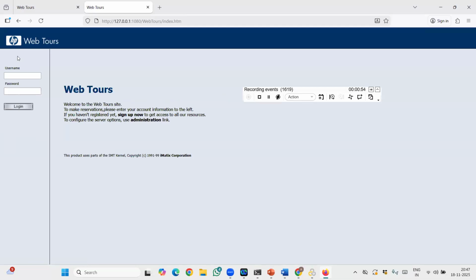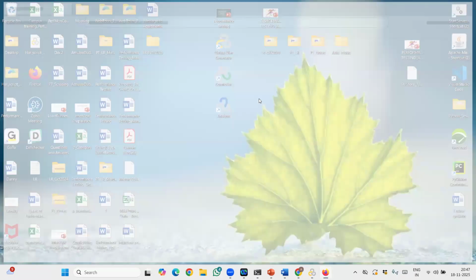Once that particular action is done in that application, simply click on stop recording. There is one more option called cancel recording. If you click that, whatever recording you did so far is going to be cancelled, each and everything. So don't click on cancel. This is the place where you want to stop. I'm just stopping my recording.